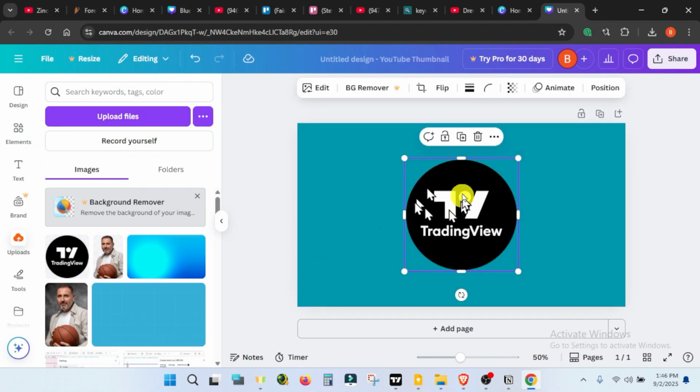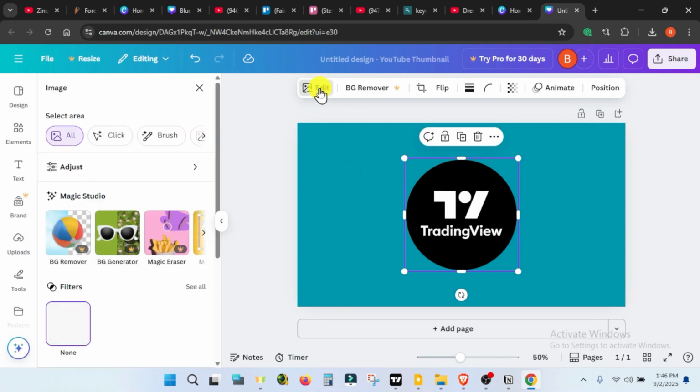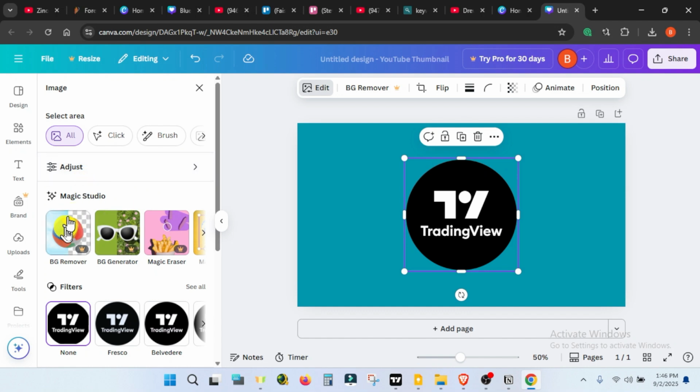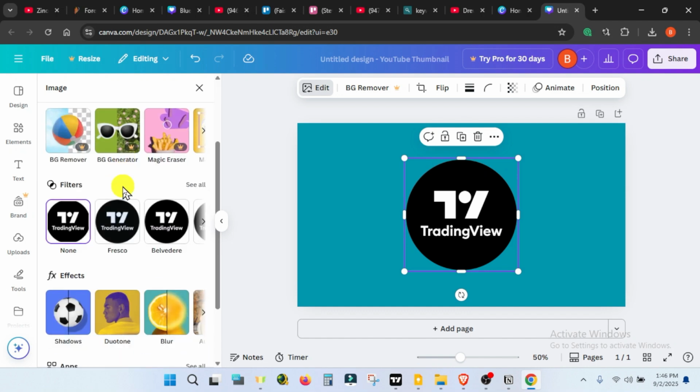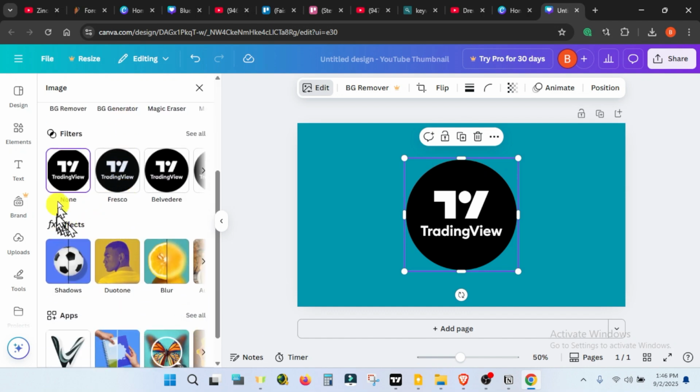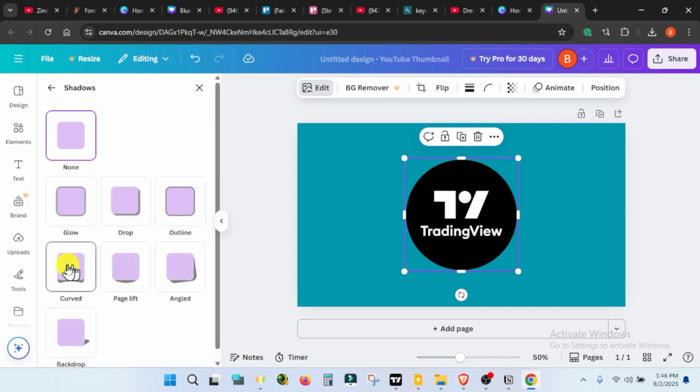So for you to add the border to this logo, just click on this logo. After I click on it, click on edit at this center, at the top center. After I click on the edit, go to the left hand side and just scroll down a little bit, and then click on shadows. After I click on shadows, click on outline.